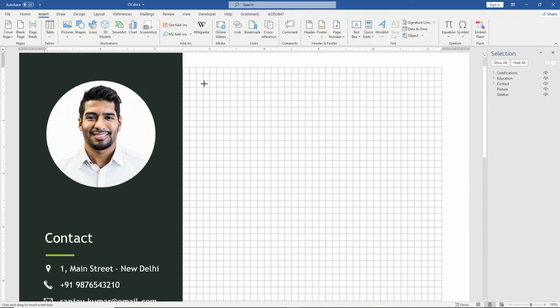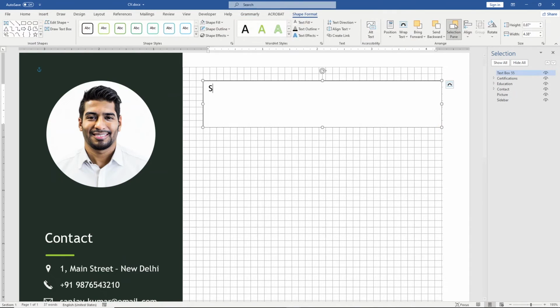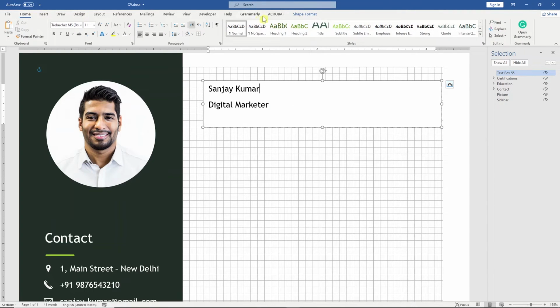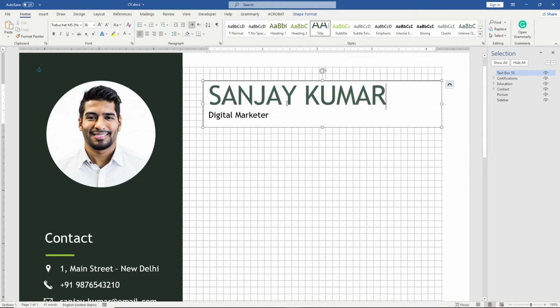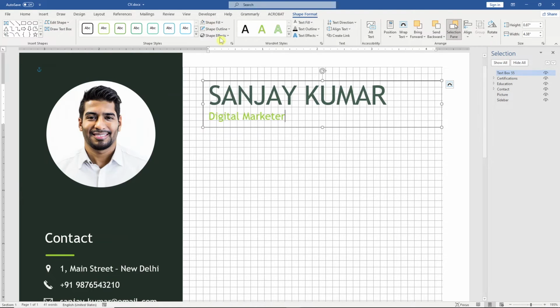Draw a text box just 2 grid lines down from the margin and 3 grid line space between the text box and sidebar. Write your name and professional title, such as digital marketer, graphic designer, or lab technician, whatever fits your profession. For your name, use the title style, and for the professional title, select the subtitle style. Make them transparent too, for a clean appearance.